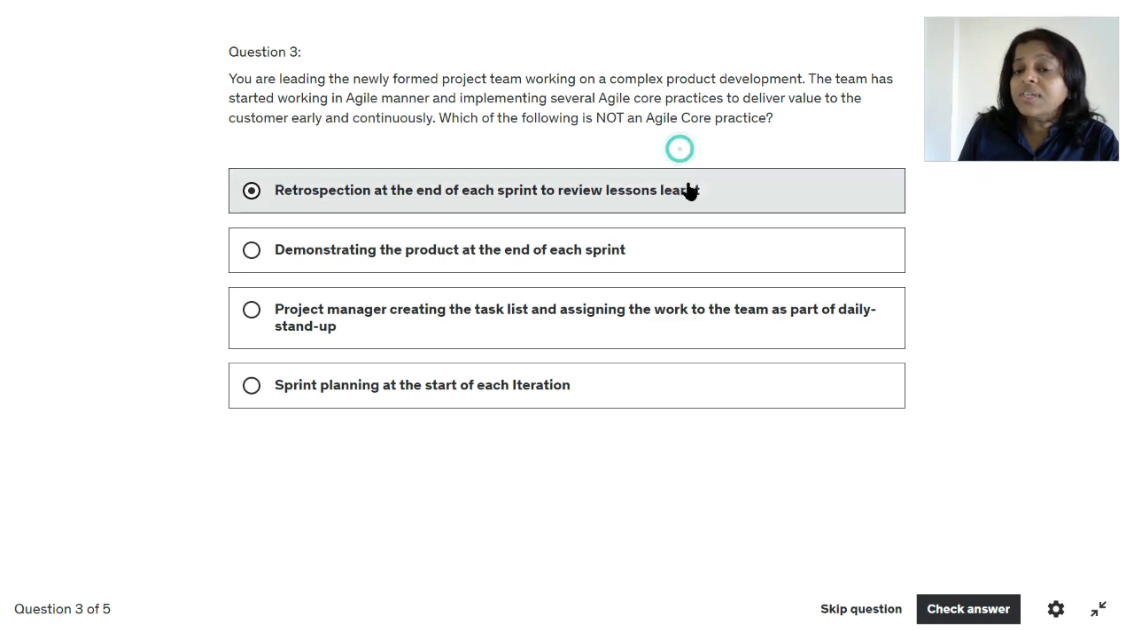This is one of the Agile core practices. We try to carry out a retrospective meeting to understand what went well, what went wrong, and what can be improved. So retrospective is one of the Agile core practices. Demonstrating the product at the end of each sprint with the customer to share the increment and to get the feedback, to receive the recommendations or change requests from the customer. This is one of the Agile core practices, so as to collaborate with the customer and try to get more understanding about the product. So this is also a core practice.